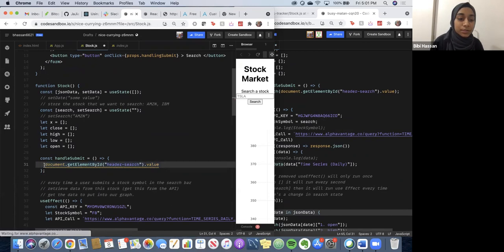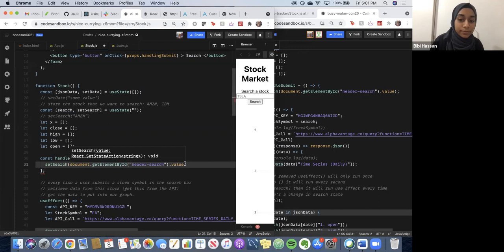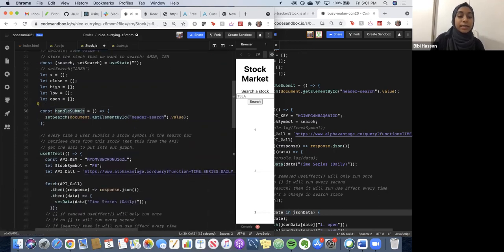So what do we want to do with this input? We want to set the value of search to it. So to set this value of search, we have to call set search, right? So that's set search. And then the document dot getElementById inside of it. And so we have a function.